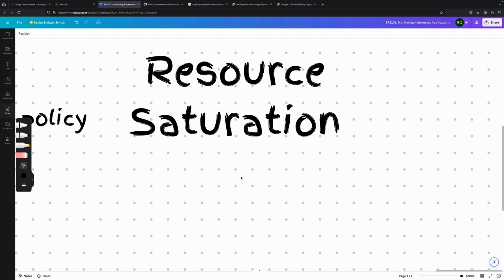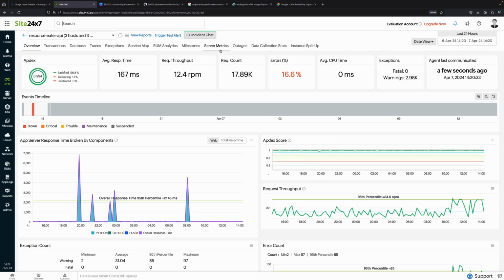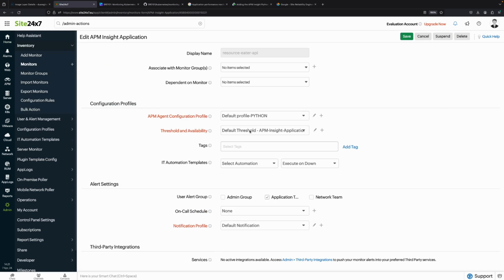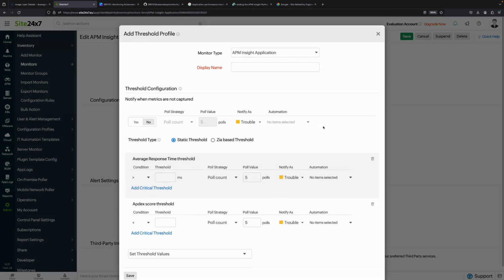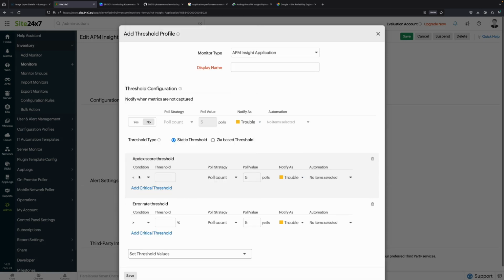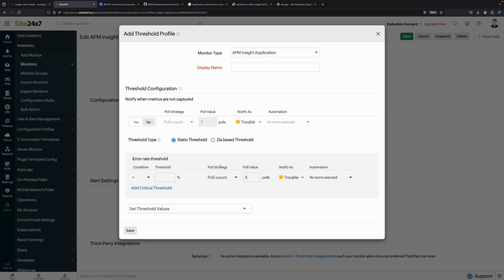So let's create a simple alert. Currently, we have an error rate of 16.6%. I would like to create an alert, which is if our application has a 30% error rate for the last 1 minute continuously, then we should get an alert. So let's see how I can do that. I'll add an error threshold. Let's select error rate threshold. I'm going to remove the other errors.